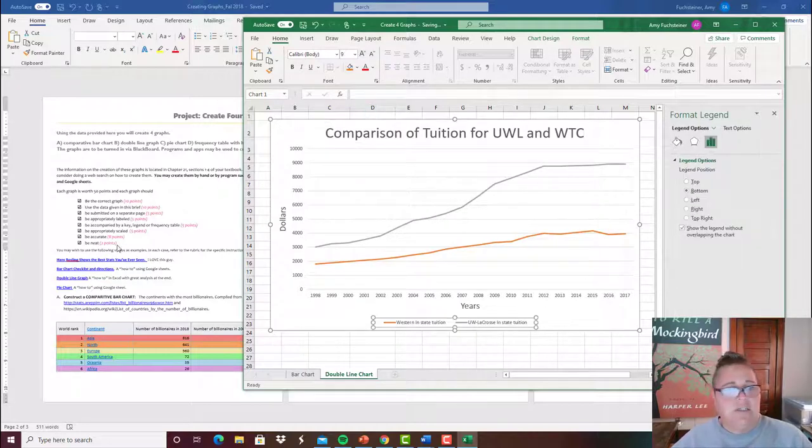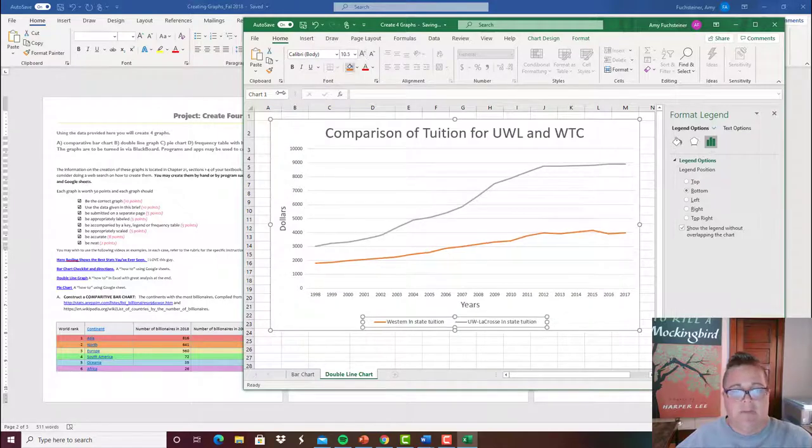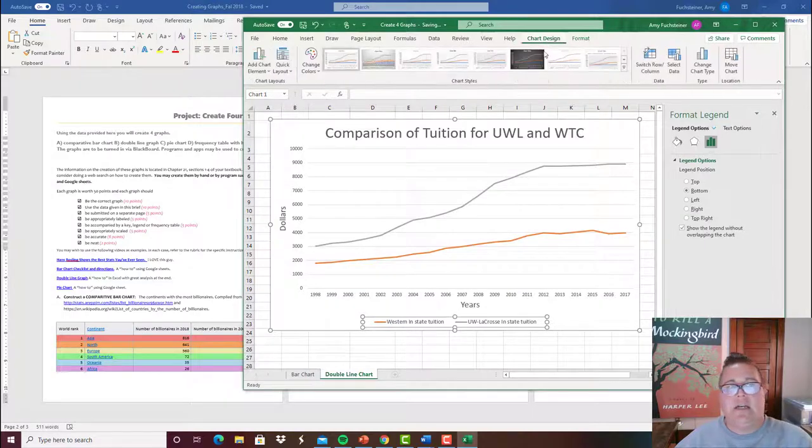The legend, appropriate. Now it's appropriately labeled. I have a legend key or frequency. Is it appropriately scaled? Yes. Excel does that automatically usually. Is it accurate to the data? Yes. Is it neat now? Yes. I did want to point out that if you go to chart design, you can, don't mess with it too much, but you can get all different kinds again.